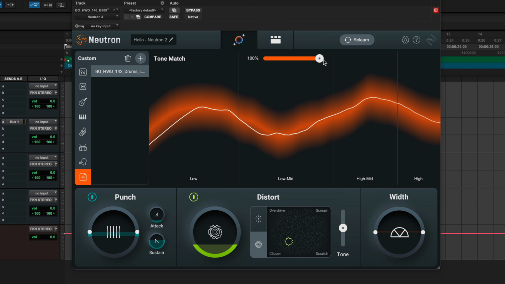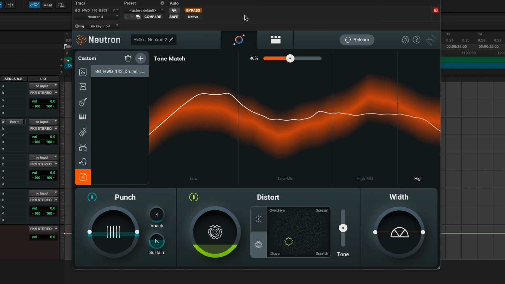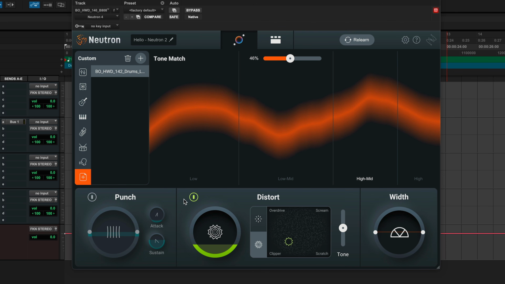So that's pretty extreme. Here's before. Now we're actually hearing not just the tone matching, but also the punch and the distort. So I'm going to turn those off and do a proper before and after of just the reference sculpting.